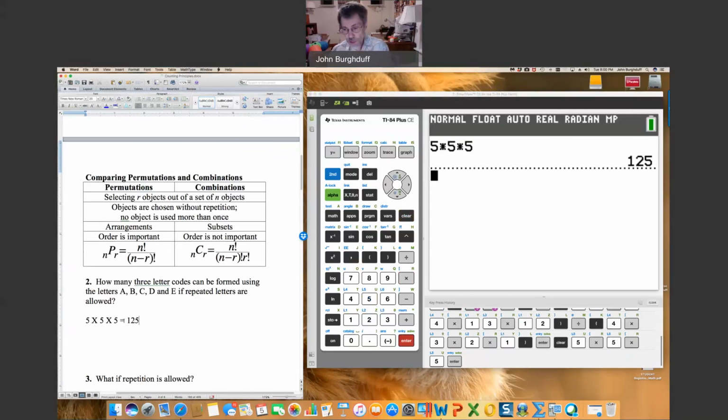Okay, so sometimes the formulas cannot be used at all. If objects can be repeated, no good. Now, question 3 is actually supposed to say, what if repetition is not allowed?